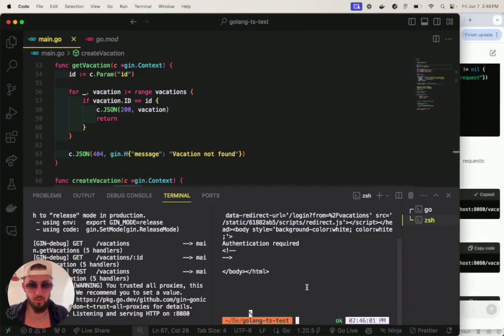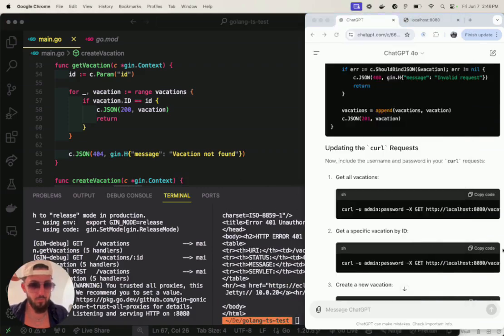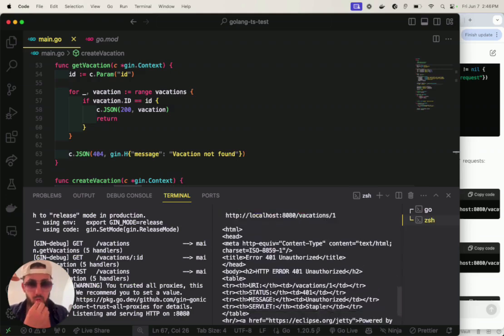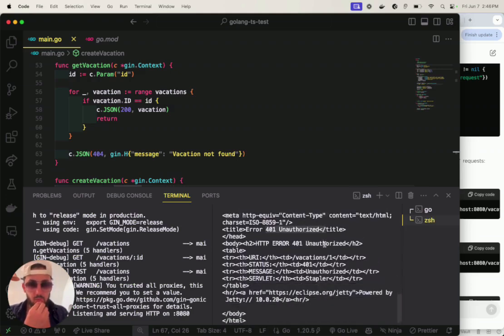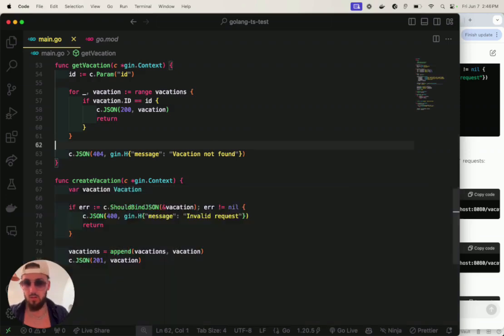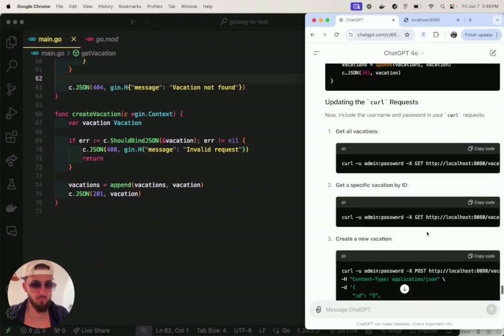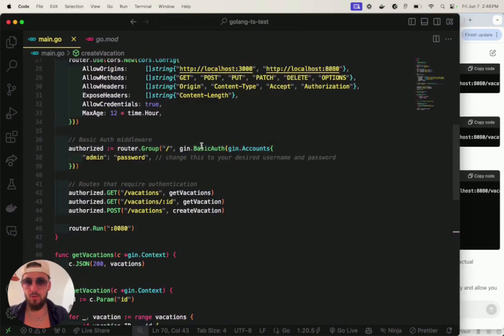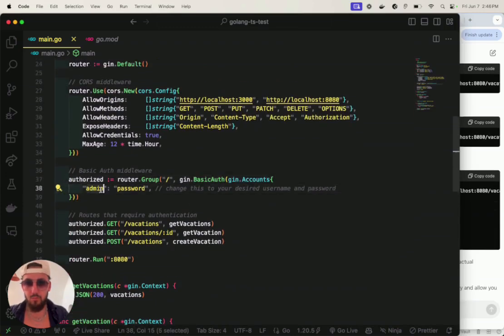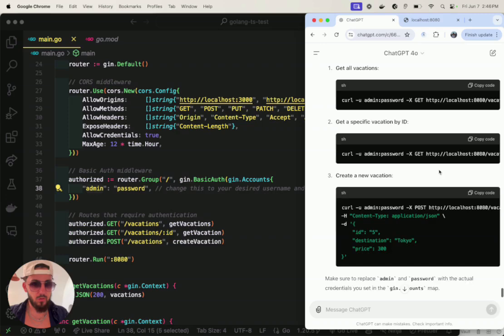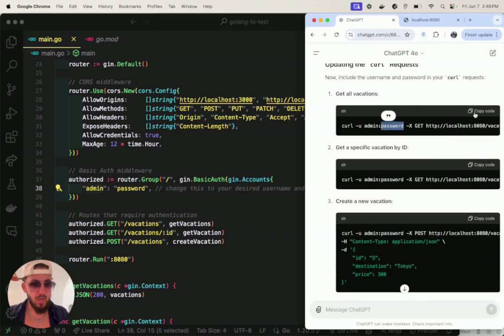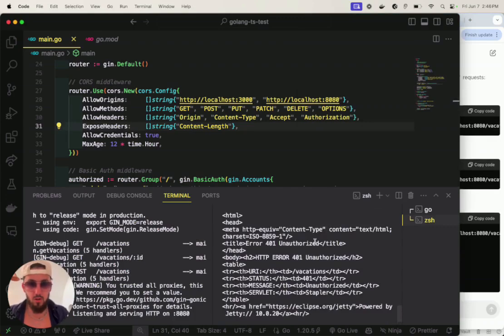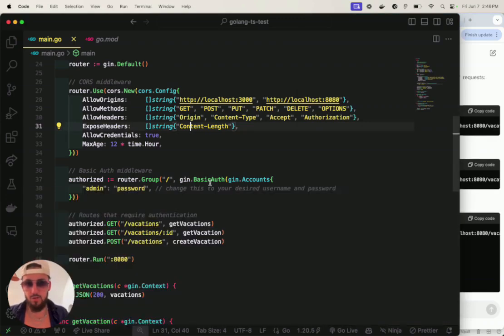Okay, we'll try this one more time. Boom. No. Get all vacations. We are still getting a 401 unauthorized error. You can see error 401. Okay. Well, let me do some thinking real quick with the Dippy. Yeah, still get a 401 admin password. Change this to your desired username and password. Okay, so we have admin password. That's what this person is using. Oh, I see. Content type text HTML.